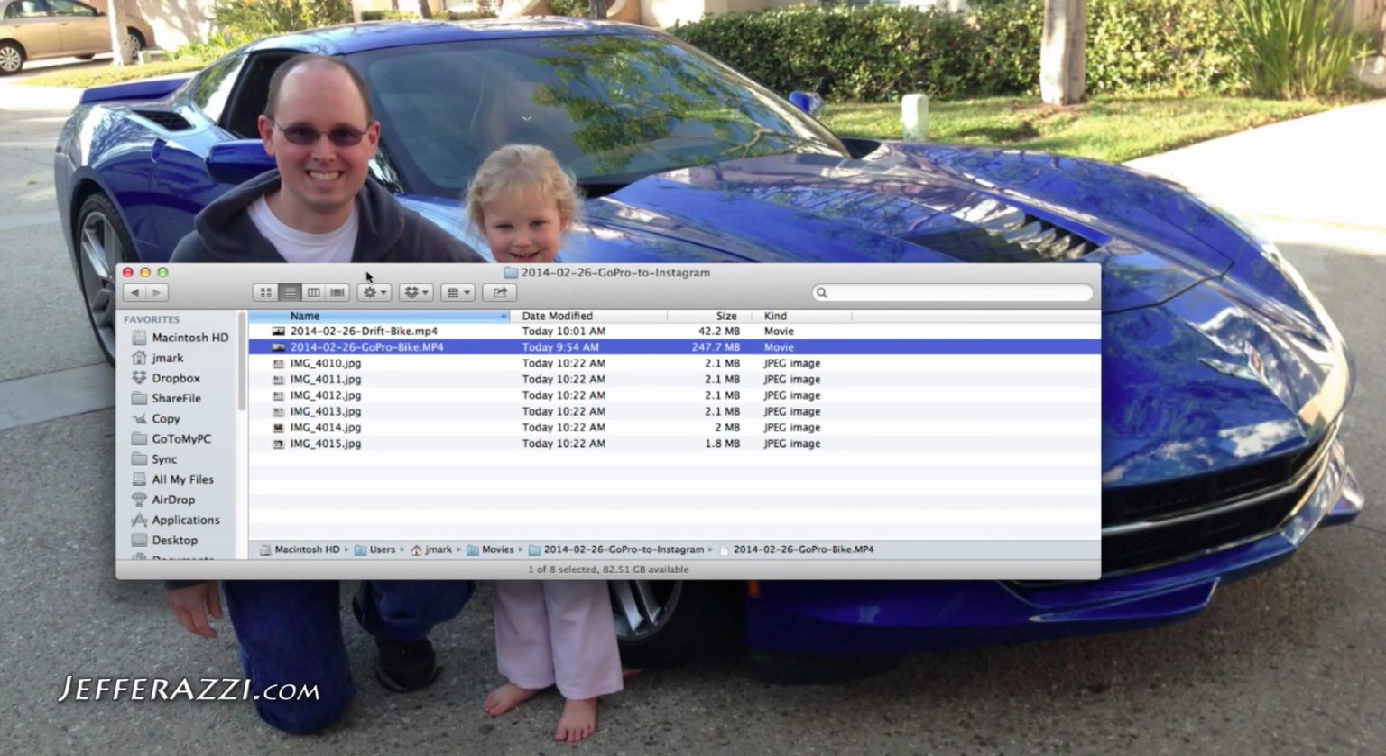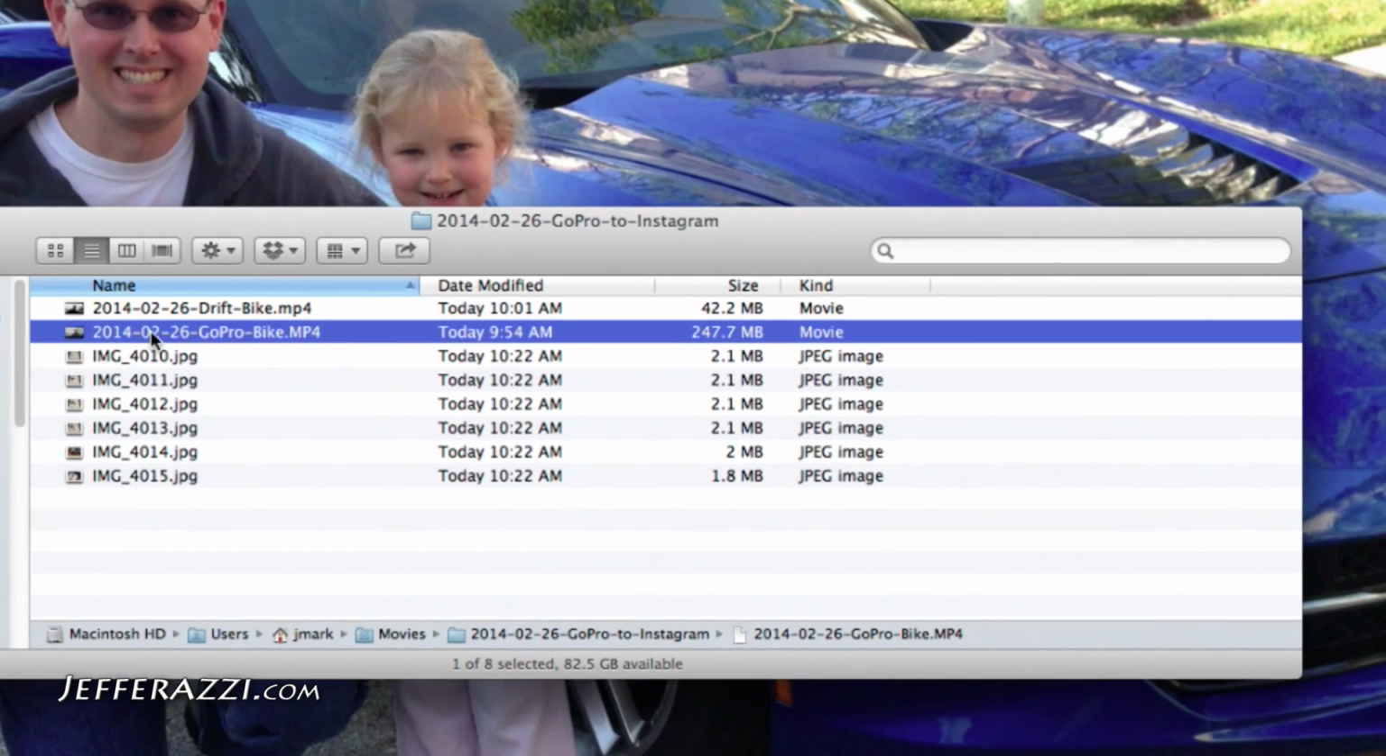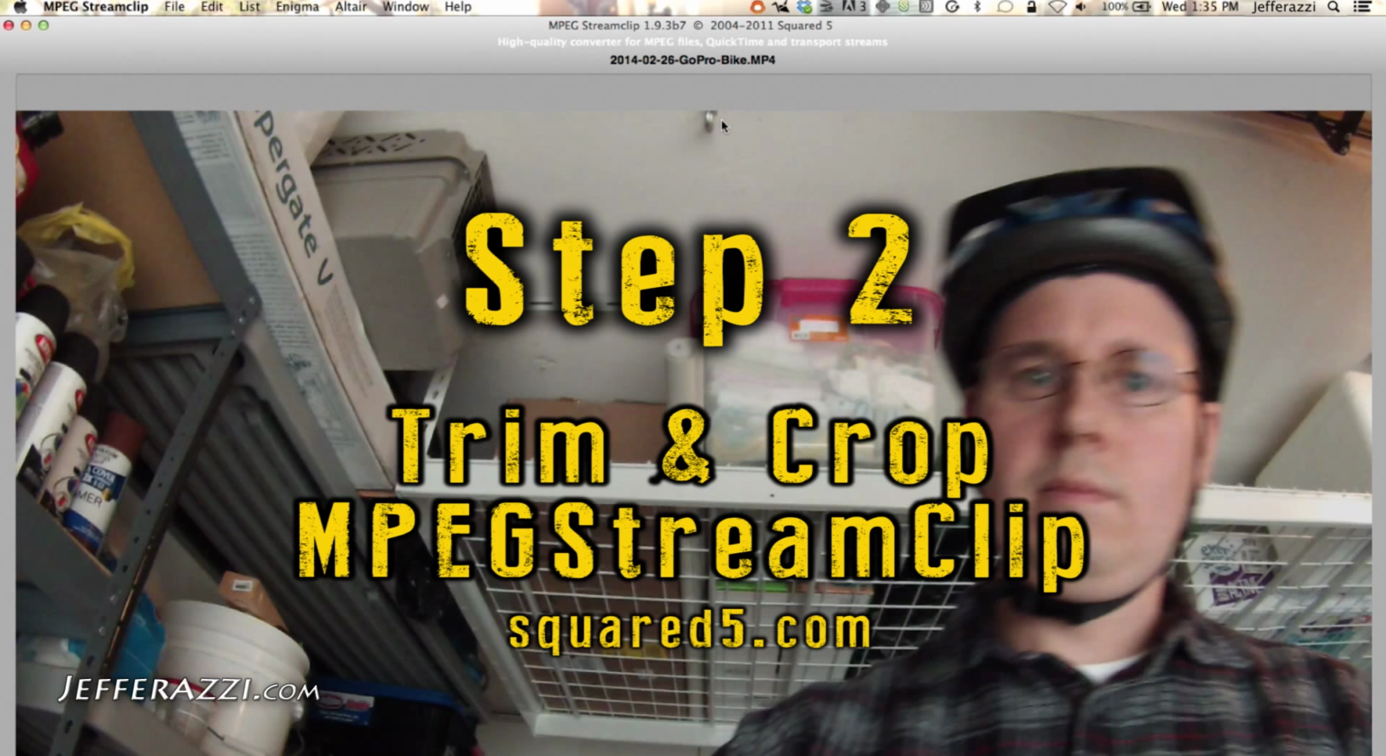I'm going to show you an easy way with MPEG StreamClip to edit and put your clip on Instagram. So first, this is my clip from my GoPro. I'm going to open it in MPEG StreamClip. This is a free editor and player for both Windows and Mac. This happens to be a Mac.